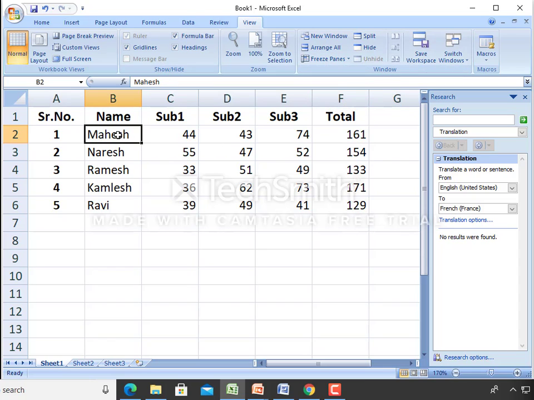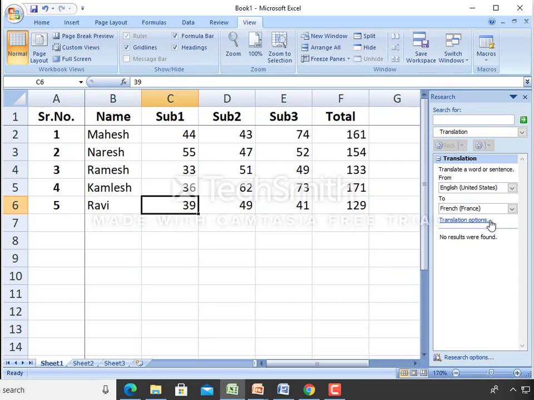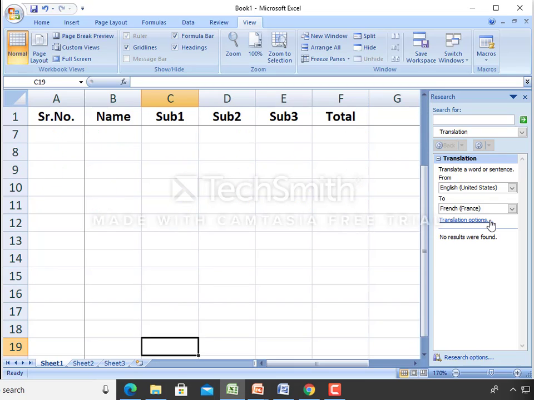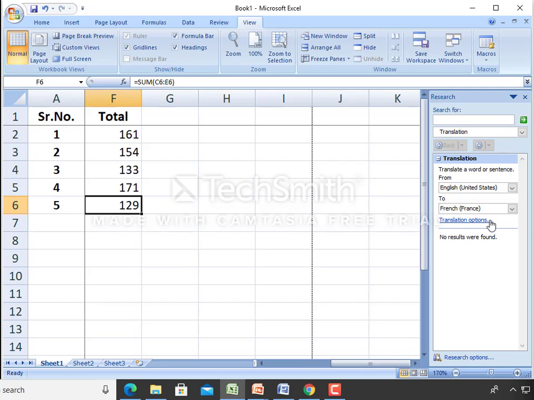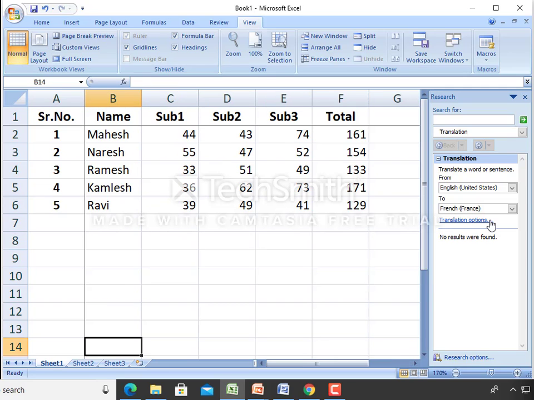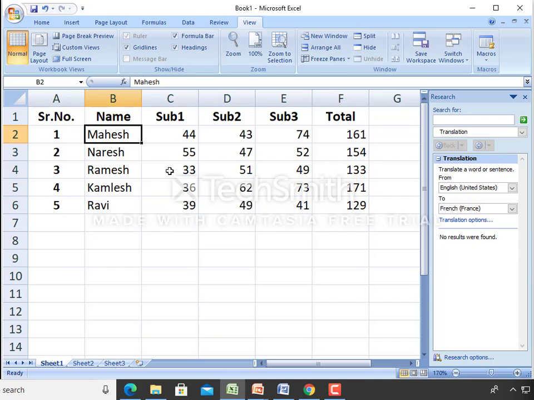Suppose here if I select this, my current cell is at B2. So anything left of it and anything in the upper part of that will be frozen. If I click here freeze panes, what will happen? If I move or scroll down, the first row and first column will remain as they are. Even if I move sideways, the first column will remain as it is. If I move down, the first row will remain as it is. So this is how you can freeze the panes. If you want to unfreeze, go there, select freeze panes and click on unfreeze panes. It will unfreeze it. All right.